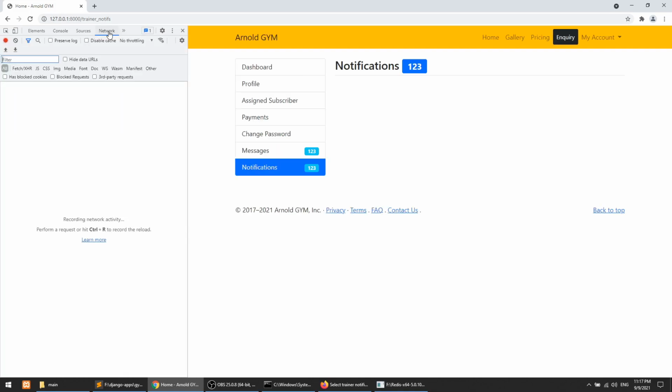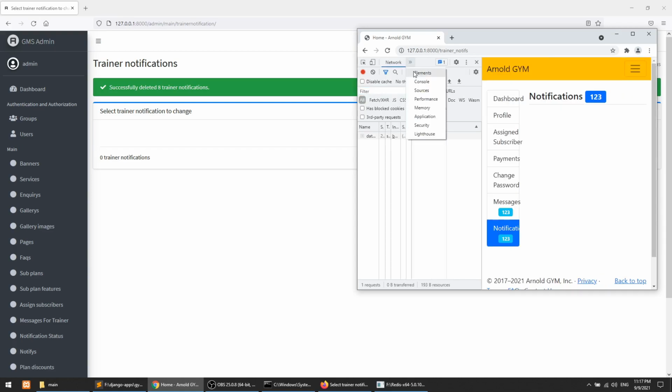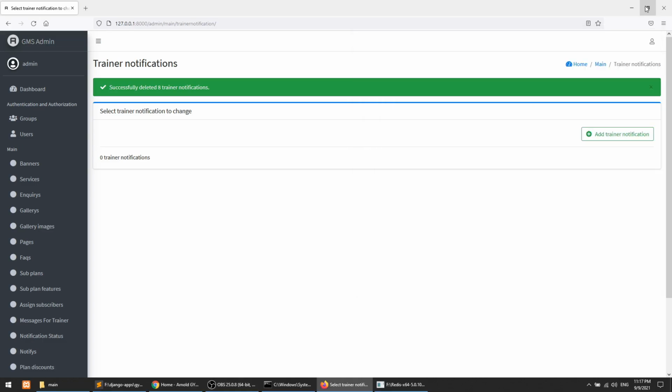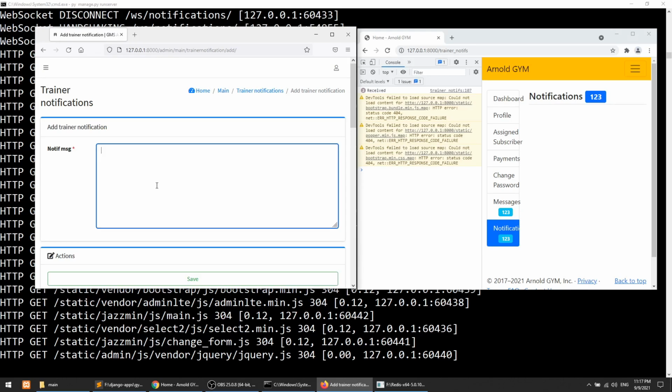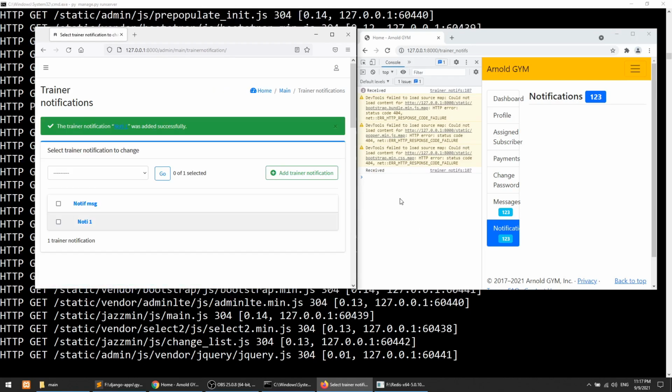So what we are going to do here, you can simply go to the network. I will just minimize the things so that we can see the data in the console. And we'll also minimize this, and let's add some notification. Let's say noti1, and save this. So here you can see that it is calling received.